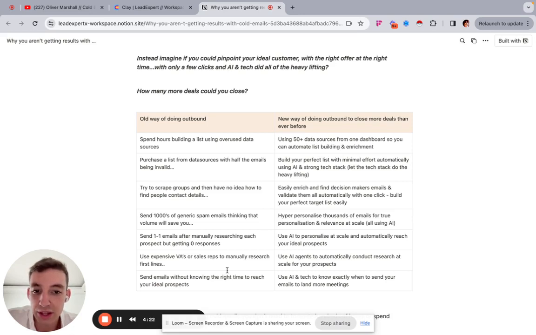So number one is you can use 50 plus data sources from one dashboard, so you can automatically list build and enrich every contact that you have on there. So you have maximum coverage, and you also use data sources that are more untapped, that not everyone else is using. You're building and customizing it, but you're doing it in an automatic way and leveraging AI to be able to actually do that.